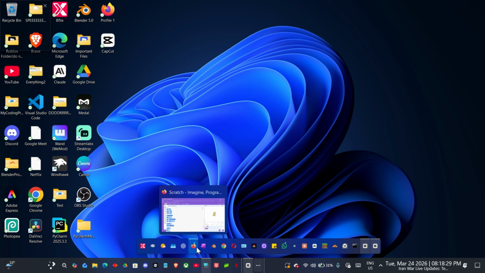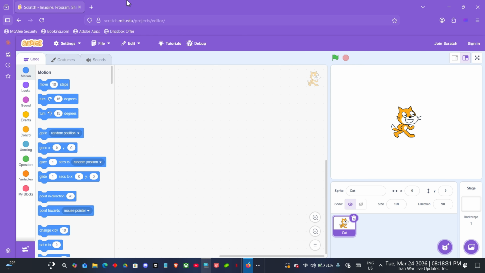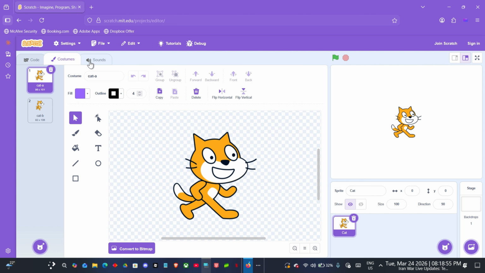Okay, so you first go to scratch.mit.edu. That will take you to the home screen. But if you want to do /projects/editor, it will take you to this editor right here. So, let me tell you the basic things you can do here. You have blocks, you have code, you have costumes, and yes, sounds.